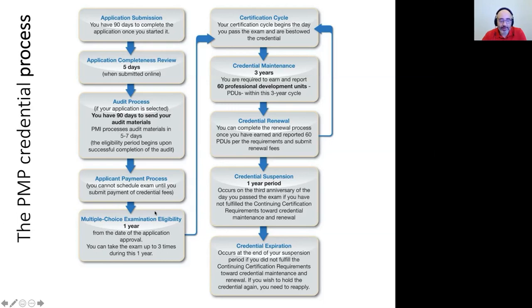Once you schedule the exam, you have 1 year from the date of the application approval, meaning after the audit or here, where you can take the exam, and you can take the exam up to 3 times during that year. If you fail the first time, you can take it a second time, and a third time. The fees are surely less than the first time, but you have to pay the fees again.